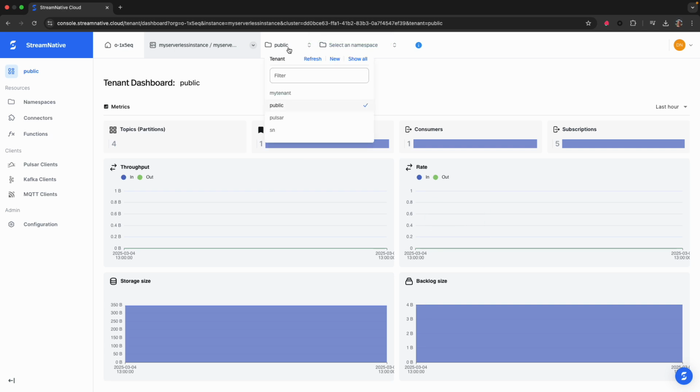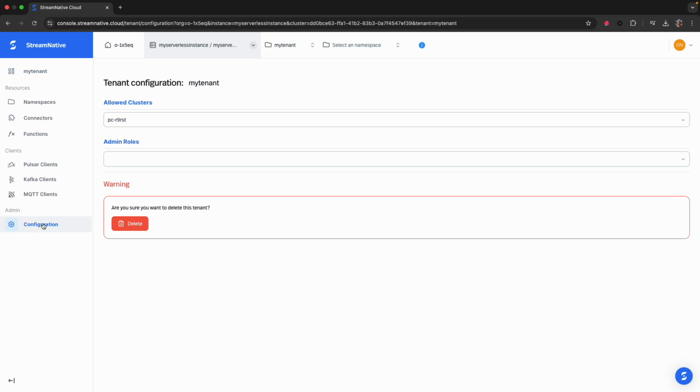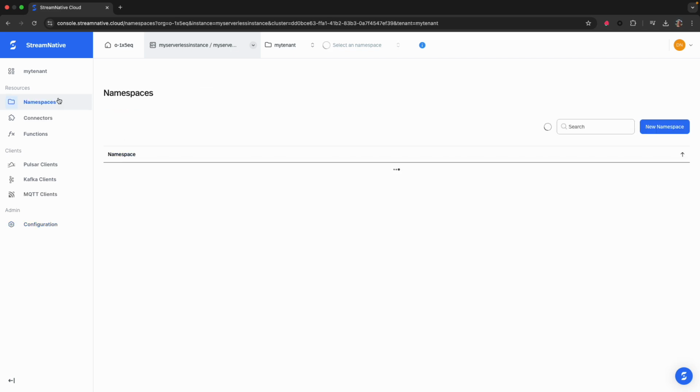Going back to the menu at the top, let me select My Tenant, and if I go to Configuration, this is where I can always add admin roles in the future. Next, let me create a new namespace in this tenant. By default, it will have no existing namespaces.